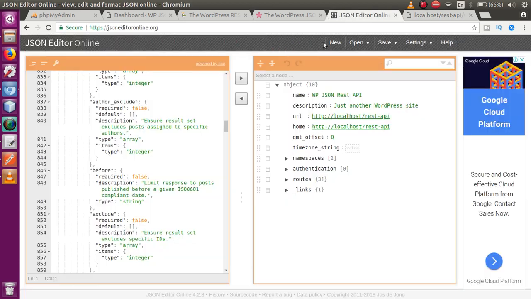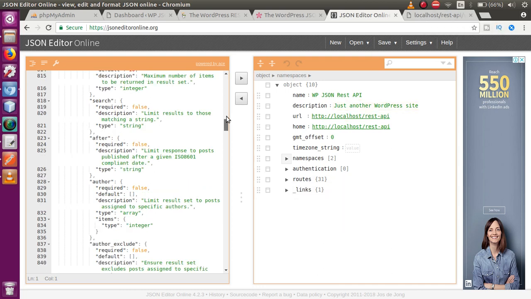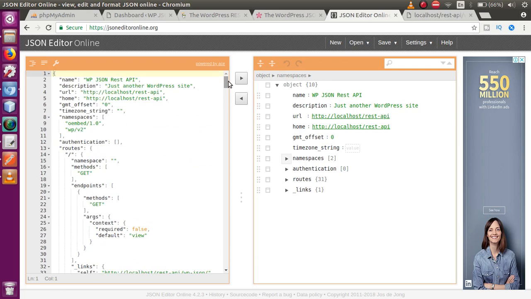This data basically contains the name, description, URL, home and GMT object, and so many keys. It also contains the namespace object, authentication object, routes object and the links object. So basically this is a type of data which an application uses.